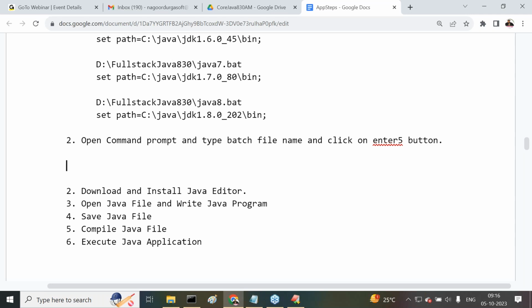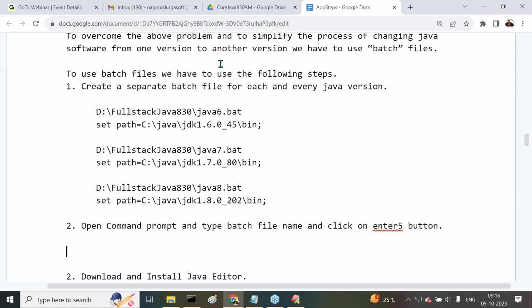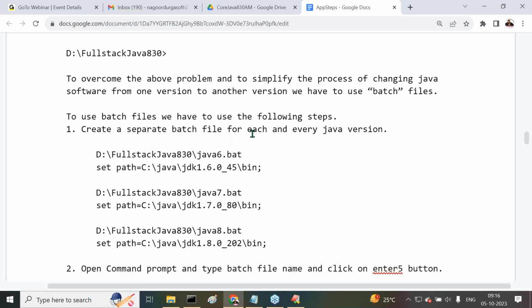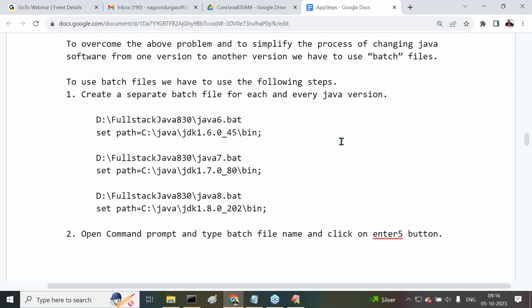That's it. This is exactly the process we have to do clearly. Do all of you get my point or not? First of all, here we have a 2-step process. The first step is to create a separate batch file for each and every Java version that we prepared.